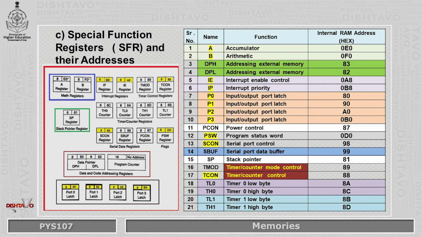Not all of these addresses from 80H to FFH are used for special function registers, and attempting to use an address that is not defined will give unpredictable results. Note that the program counter is not a part of the special function registers and has no internal RAM address.